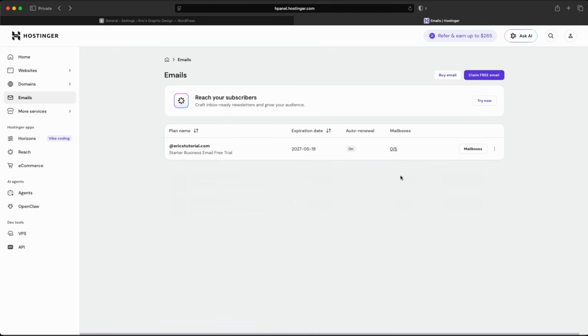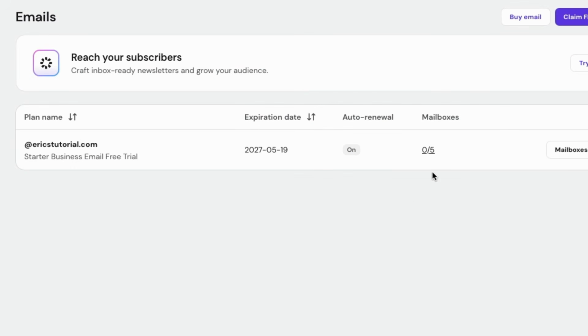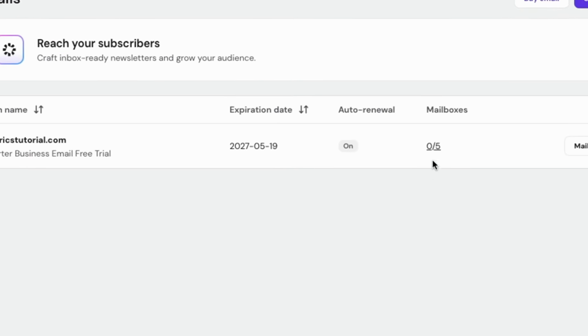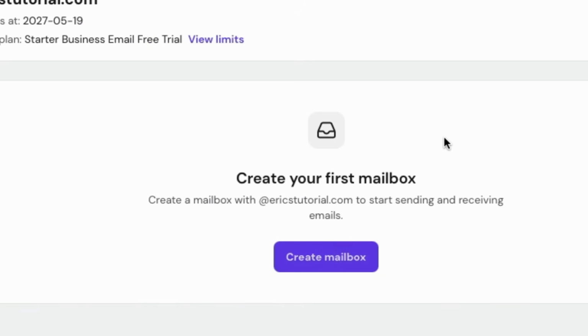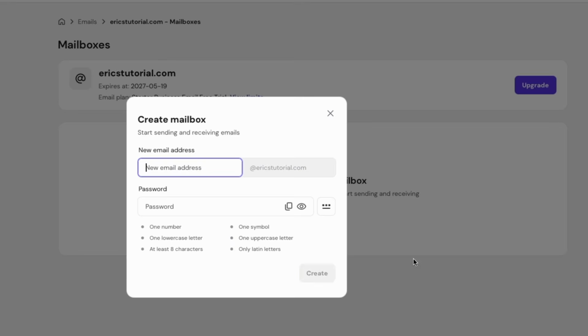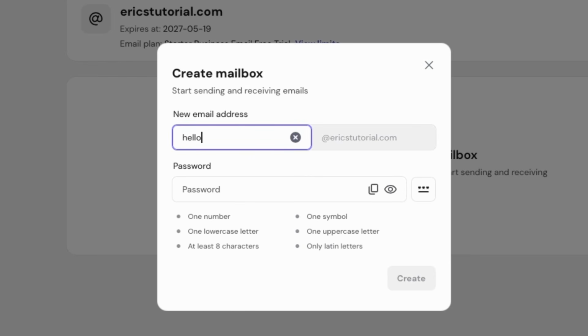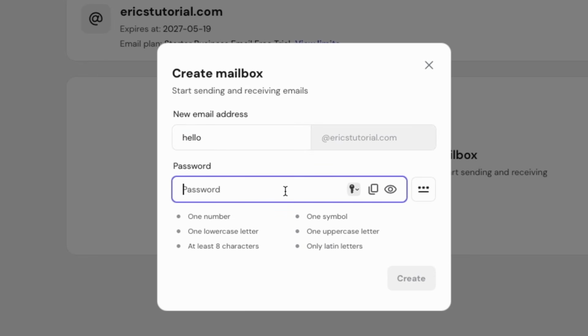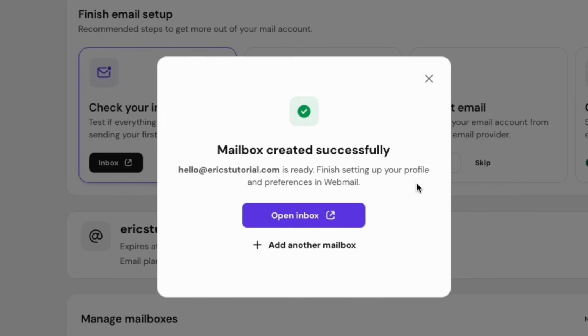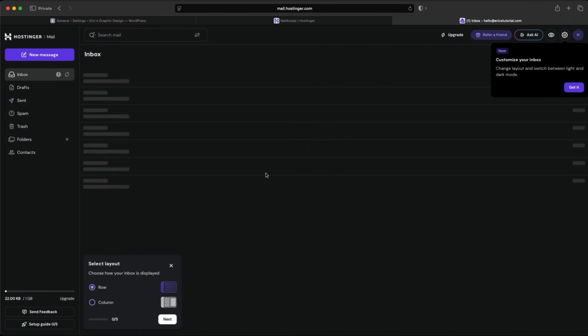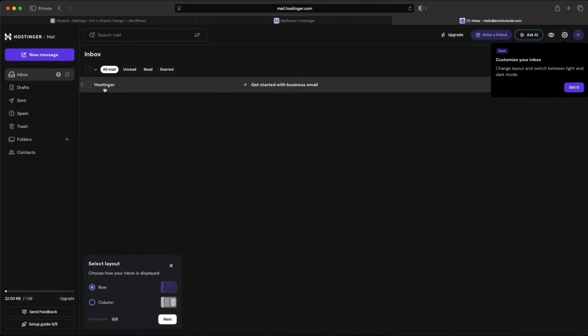Okay, and then I'm brought to this screen, and right here it shows me how many mailboxes I've used on my plan. I've used 0 of 5 mailboxes. So I'll click on this right here, and then it says create your first mailbox, and I'll click create mailbox. And I'll make the email address hello@ericstutorial.com, and the password I'll enter here, and then click create. Okay, mailbox created successfully. Let's open it. And this is where we can go to send and read our emails with this email address.